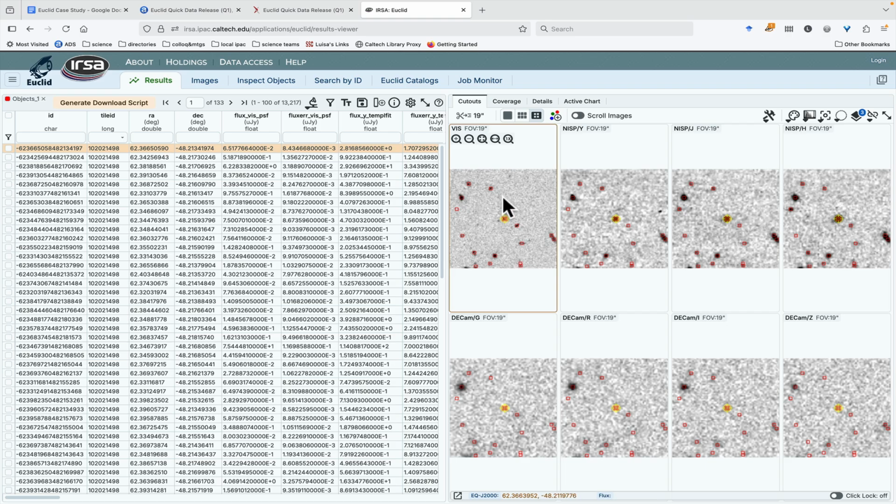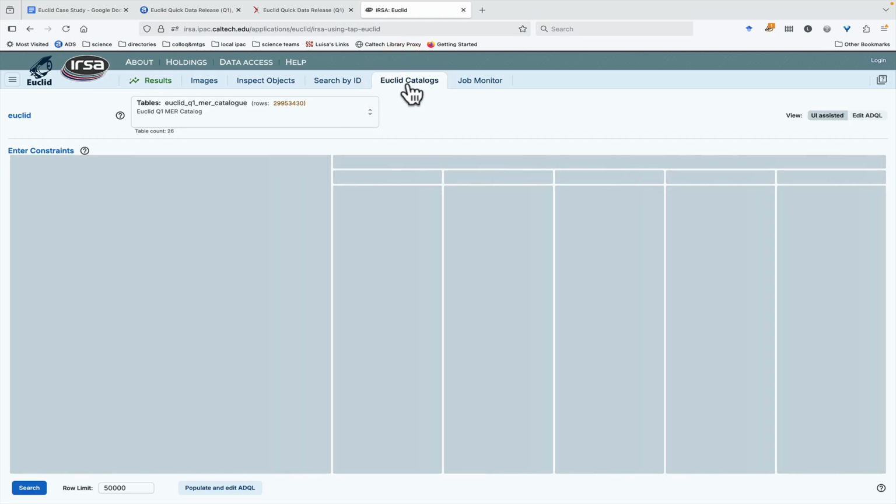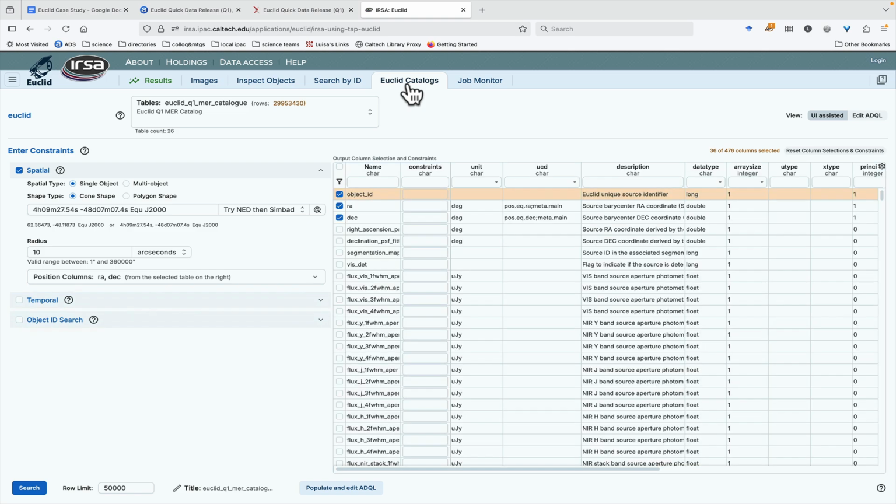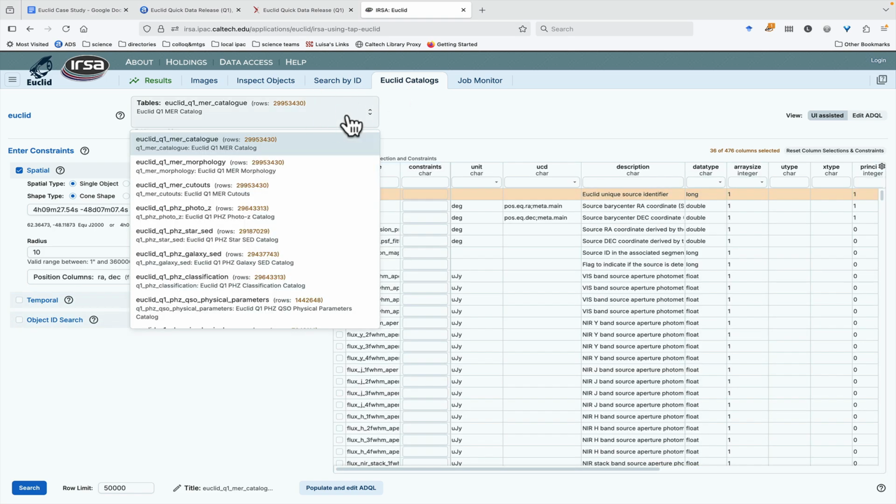We've picked a random part of the sky here. Most of these things are not resolved galaxies. So there's 13,000 and change sources here. But what we're going to need to do is get access to the catalog from the Euclid data release that has the morphology information. And the morphology information is not in the main catalog.